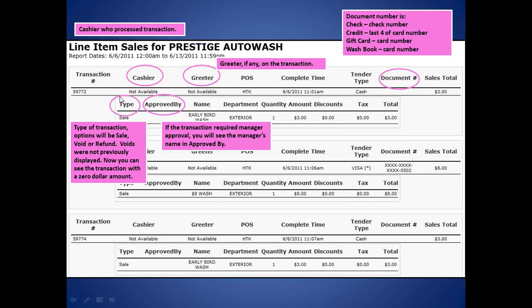You will also see the type of transaction, as if this was a sale, a refund, or a void. In previous versions of the line item sales report, voids were not displayed in the report. Voids are now displayed in this report. Any void will have a 0 for the sales total, but you will still be able to see all of the other transaction information, but a 0 in the sales total, so it will not affect the overall totals of the report.